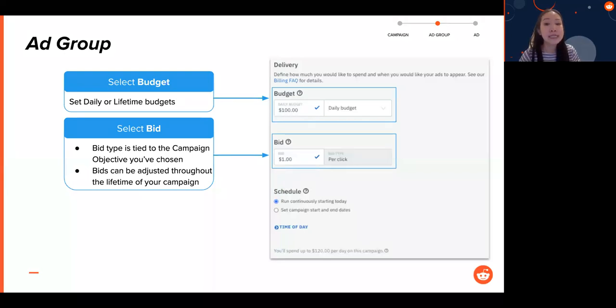But some tips: we do tend to see that our desktop inventory is more competitive, and you generally want to bid higher on an ad group that's just targeting desktop versus an ad group that's targeting mobile, where we have more inventory. Similarly, if your interest targeting or your subreddit targeting is very niche and you're just trying to reach a very specific audience, you might need to increase your bids to be competitive. If you were targeting a wider net and doing run of site targeting, you can probably get away with bidding and clearing a little lower.